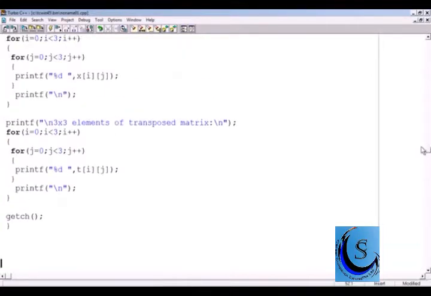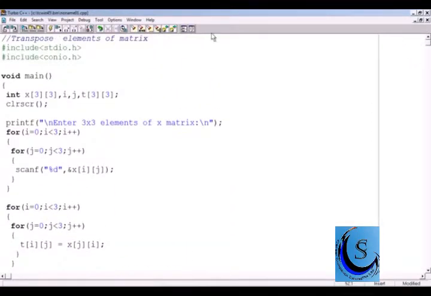For this program, sum of rows and columns. You need only a single matrix here, and take a variable row sum equal to 0 and C sum equal to 0, because how do we calculate the sum? 1 plus 1 is 2, then 2 plus 1 is 3, like this.